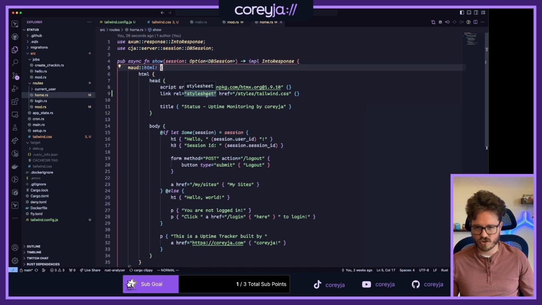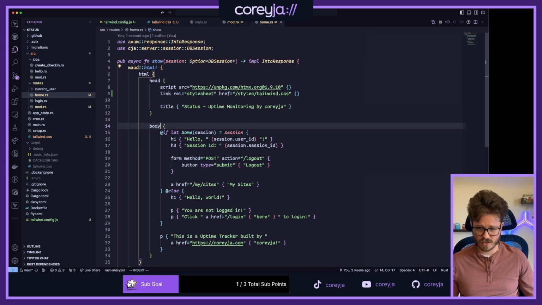Okay, so we got our style sheet hooked up. I think that'll work. Let's just give this body some background to see if it works. Oh, sure, background gray. Yeah, let's do something more mean. How about background red, like 500?